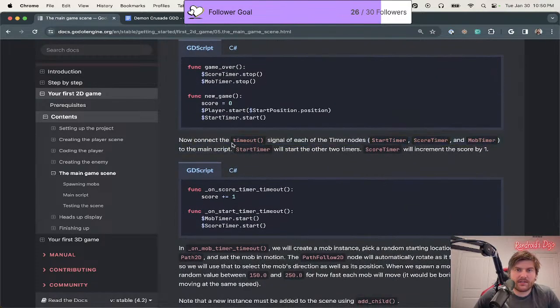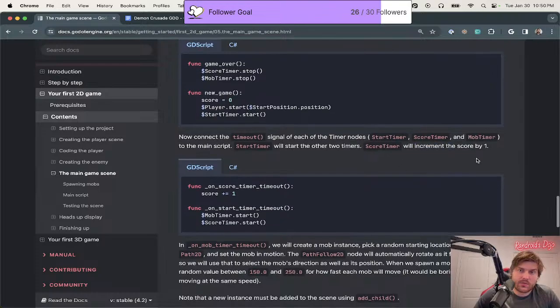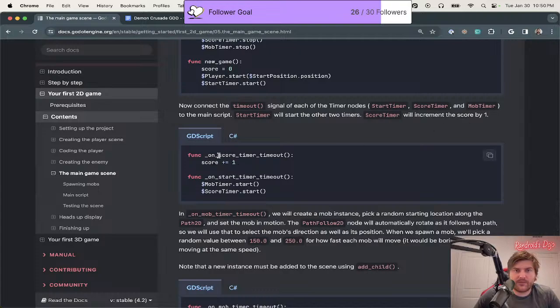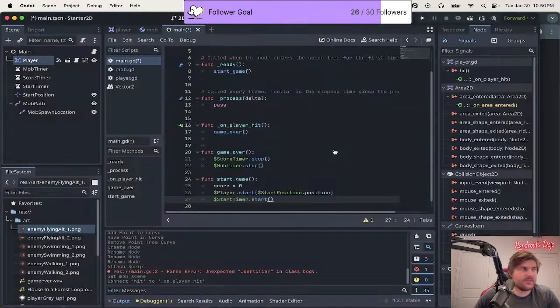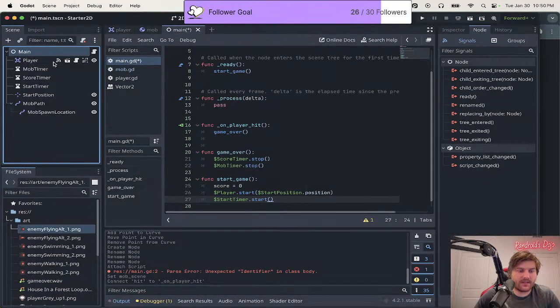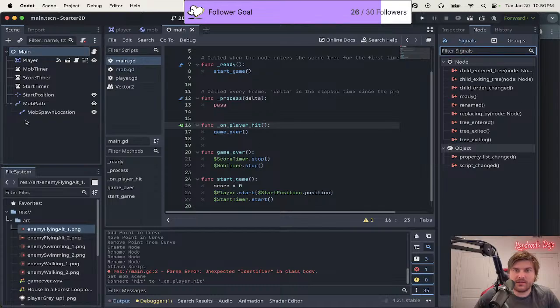Cool. Now connect a timeout signal of each of the timer nodes, start timer, score timer, mob timer, to the main script. Start timer will start the other two timers. Score timer will increment score by 1. All right, so on score timer timeout, score plus equals 1. Let's just do that first because I'm not exactly sure how to connect these. I have an idea of how to connect these.